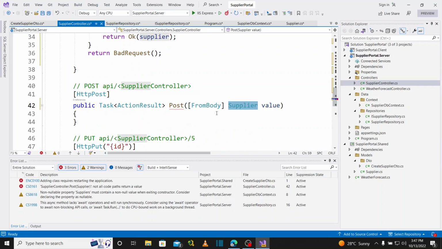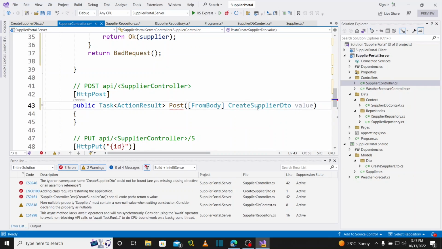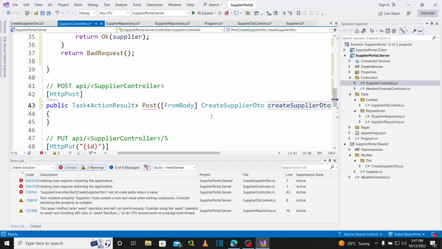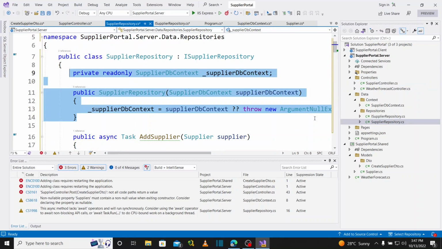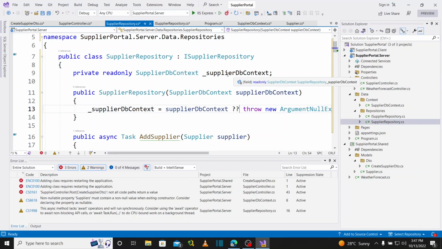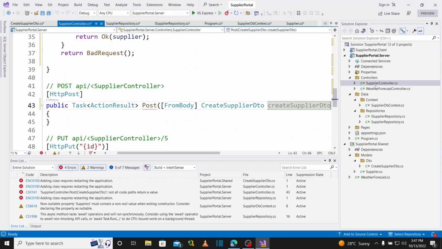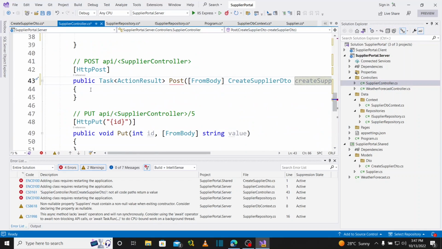So go back to the controller. Instead of you sending us the supplier, send us the create supplier DTO. All right. Now, since our repository, if you go to create, is expecting a host supplier, then we have to find ways within our application to create the supplier, not to bother the one who's consuming our API. So what we'll do here is, once that comes, we're going to create.